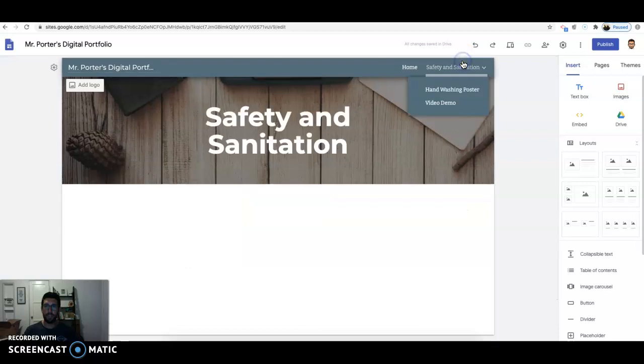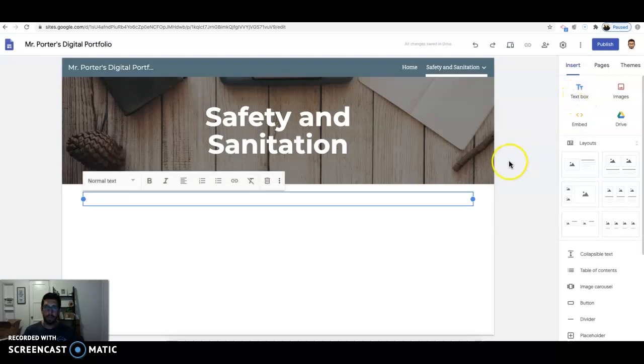Now that I'm done with my home page, I've got all my About Me information. I'm going to go ahead and go into Safety and Sanitation. Now this first page, I want you guys to go ahead and insert a text box. And I want you to give a one paragraph summary of your knowledge, the best of your ability, of the content we've covered so far on Safety and Sanitation. So tell us a little bit about the subject. Make sure that you use vocabulary that's relevant to this unit that we've recently covered.